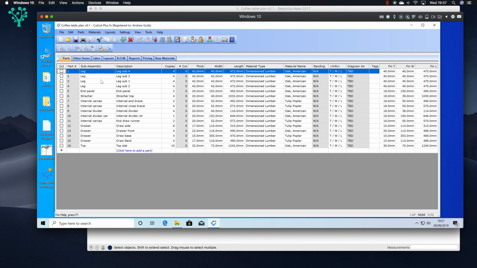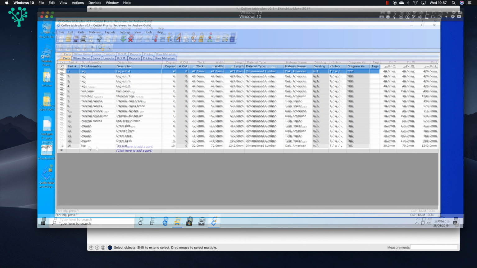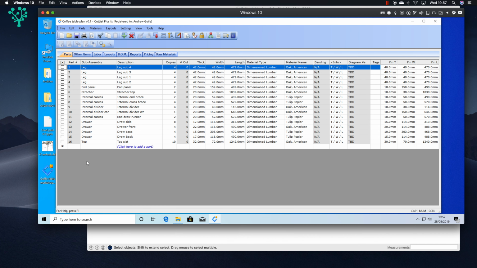So that's worked out my cut list for me. So you can see that's really quite useful, and it gives everything a unique part number. Now if you wanted to, you could go ahead and you could add some more details here.